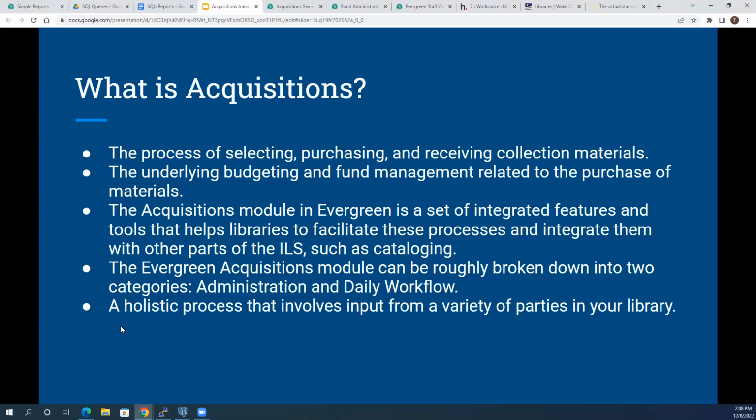So that's one of the things we'll come back to over and over again today, is the idea of getting that buy-in from additional people and making sure that as you plan ahead, you're considering how acquisitions fits into the other aspects of your library.